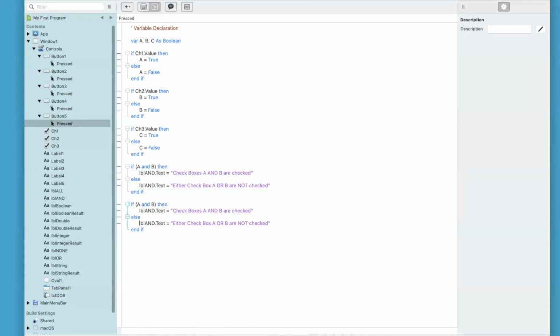And I'm gonna say here, if A or B, LBL or checkbox A or B is checked. Otherwise, obviously, that means that neither checkbox A or B are checked, right?